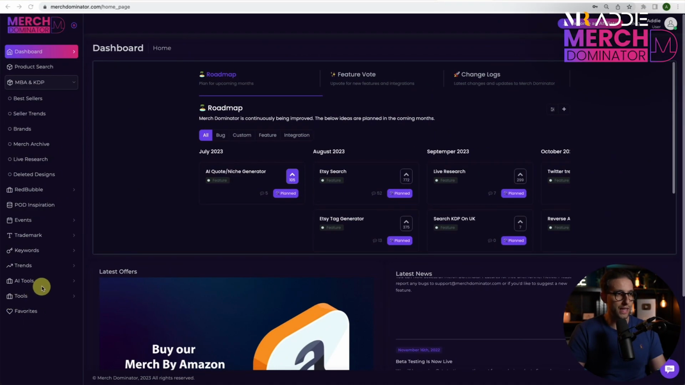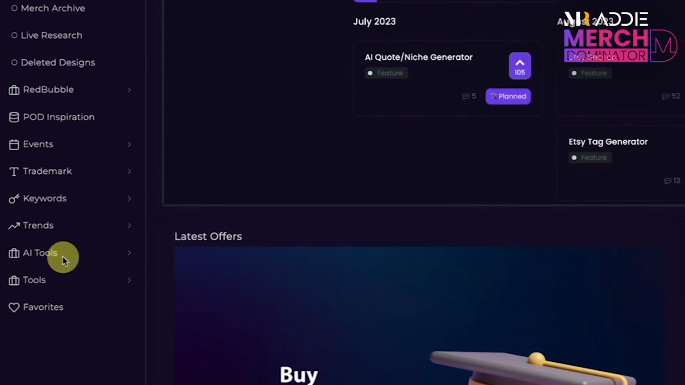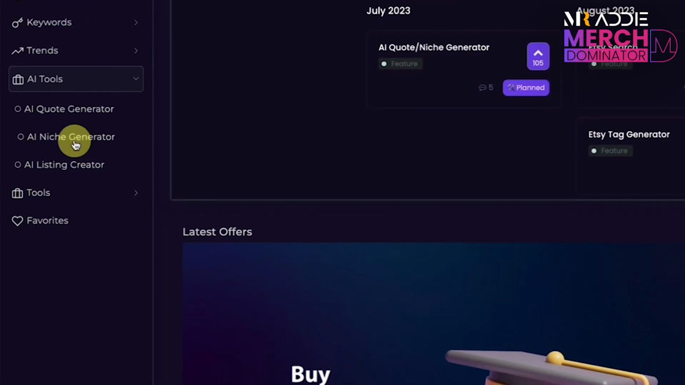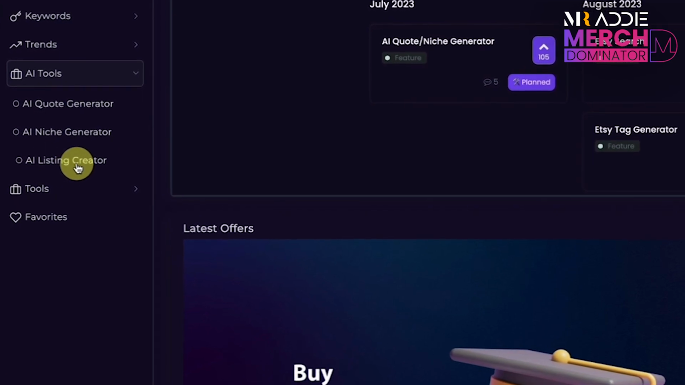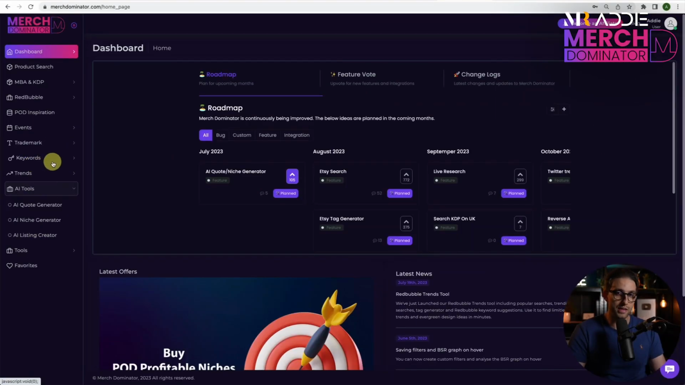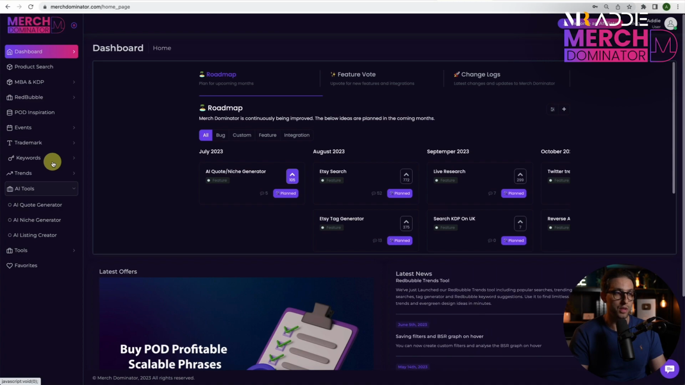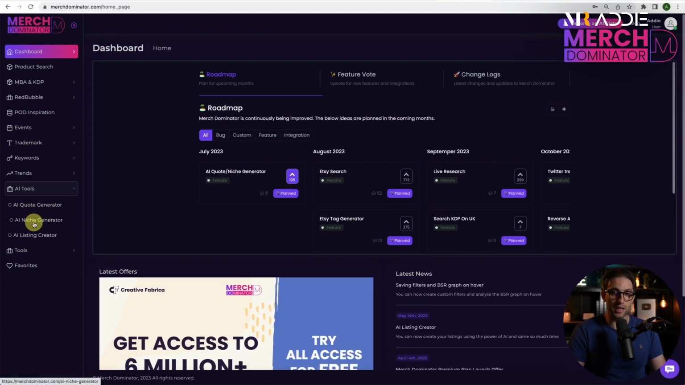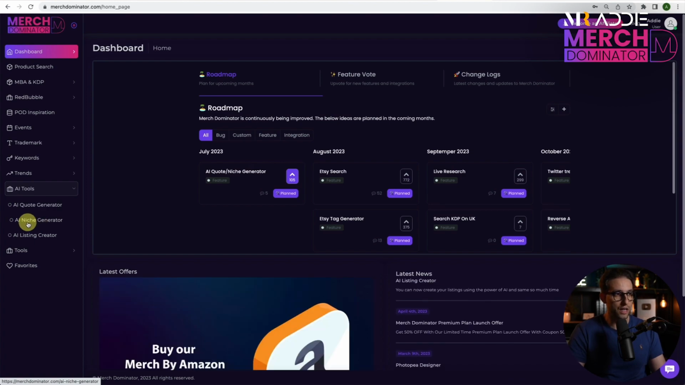So on Merch Dominator, a new section has been added called AI tools. As you click on it, you'll find three tools right there. You've got the AI listing creator, which was in the keyword section merged with the normal listing creator. But now the AI quote generator and AI niche generator tools have been added. So let's check out the AI niche generator.